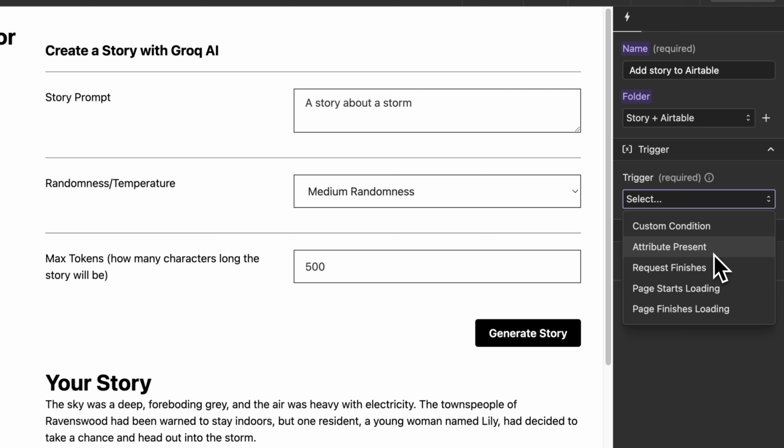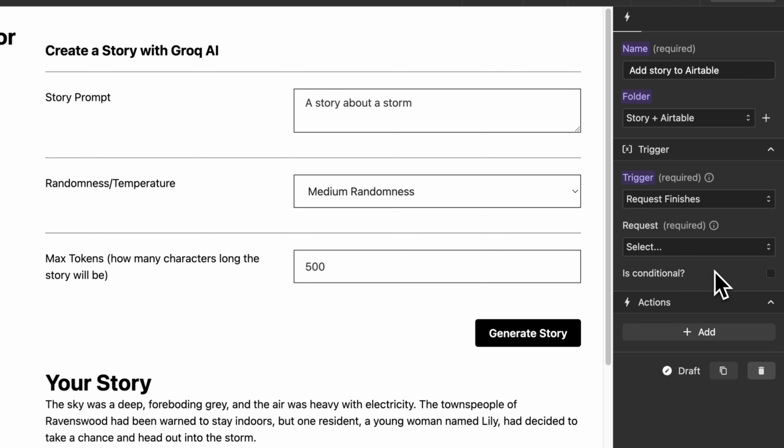We want this to run when our request to Grok finishes. Page starts loading, page finishes loading, fairly self-explanatory. Let's go with request finishes. That is going to ask us which requests. We are going to select Grok create story.